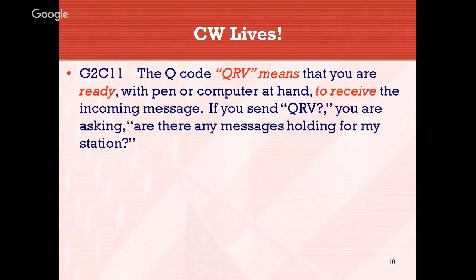So the Q code QRV means that you are ready with pen or computer at hand to receive the incoming message. If you're part of those CW traffic nets, the net control might ask QRV, and you can say QRV. In other words, you're ready to receive whatever message they're going to send to you.